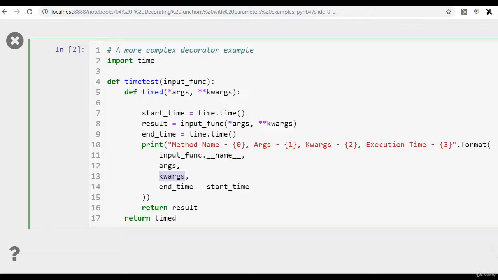We have already recorded the start time at the start of this internal function within the decorator function, and the end time after the decorated function has been called. And then we are returning the result, that is the internal function, the function that we decorated, and we are going to terminate this function. Then we move forward towards the timed function and return the timed function.